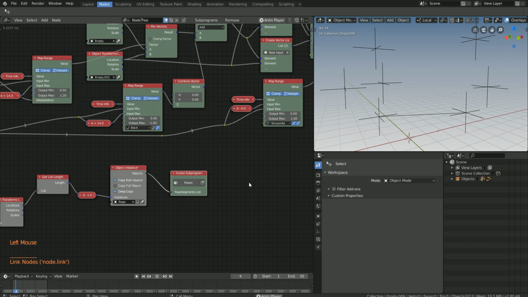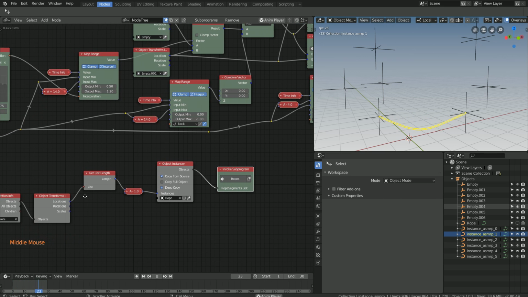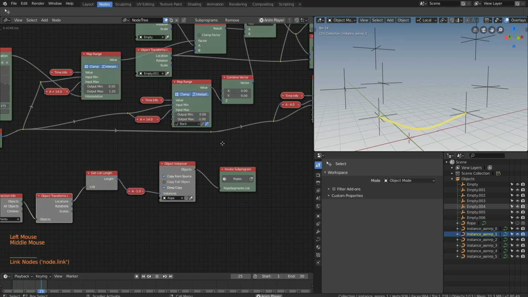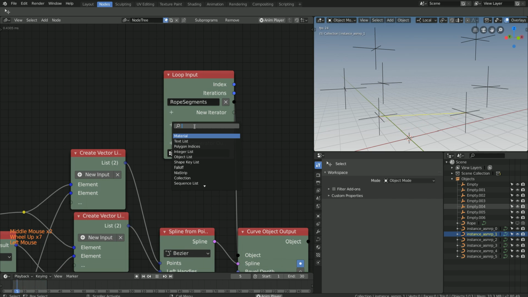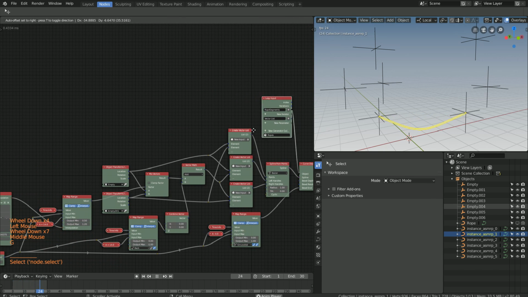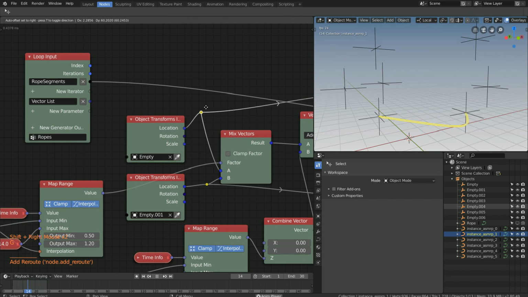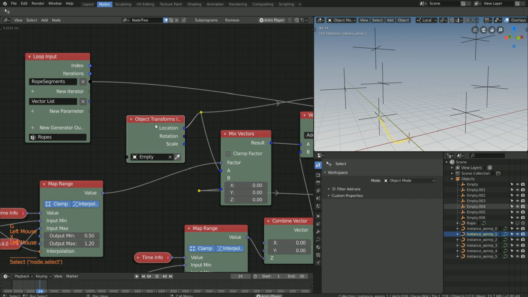It doesn't look like much changed, and that's because all the ropes are in the same place doing the same thing. We need to feed the loop with all the empties' locations. Find the loop input and create a new parameter, not iterator. Now we need to switch the empty and empty001 we used before with elements from our new list of points.